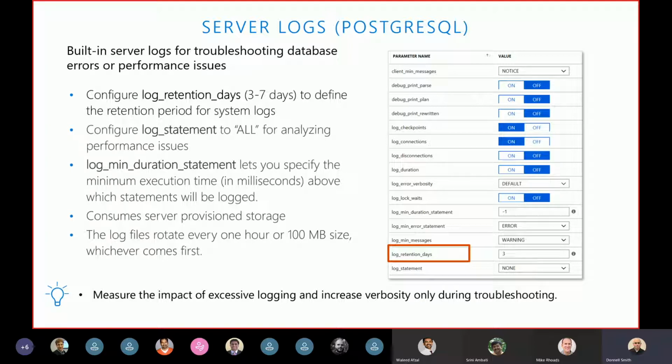So you have things such as log duration, log disconnections. You can log the number of connections. You can log connections. You can log checkpoints, and then of course you can set the retention and you can also take advantage of the statements that are being logged and utilize that for performance issues.